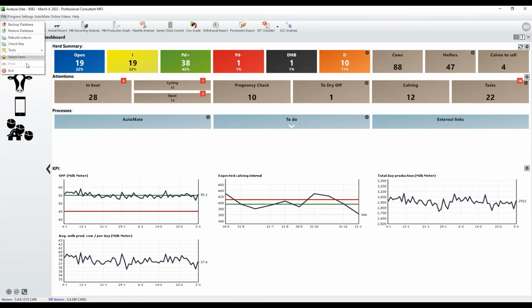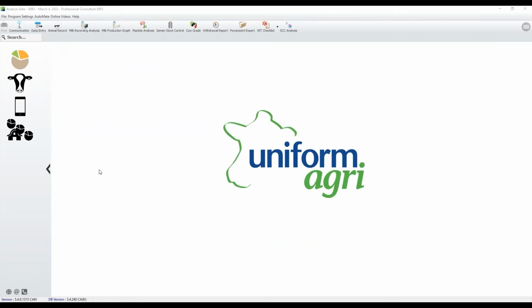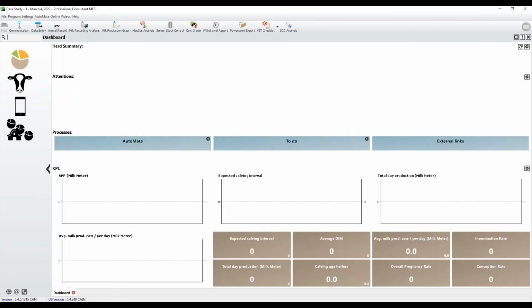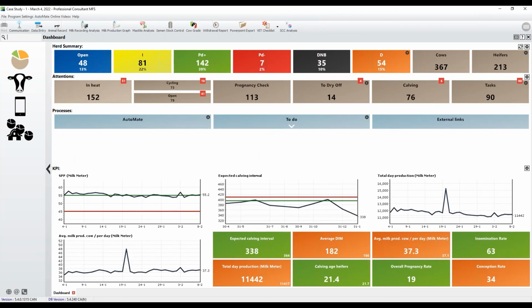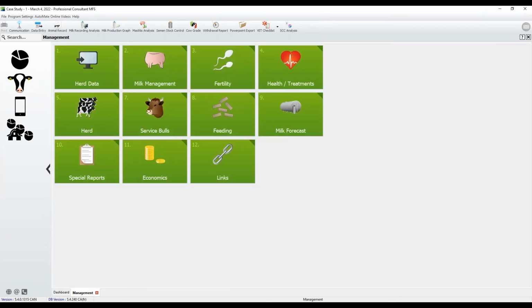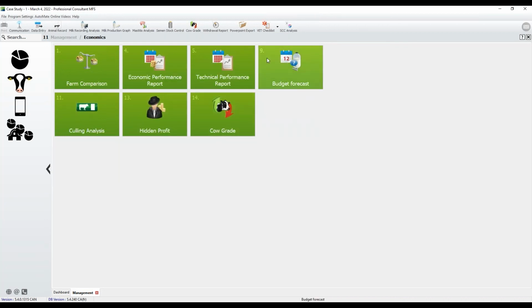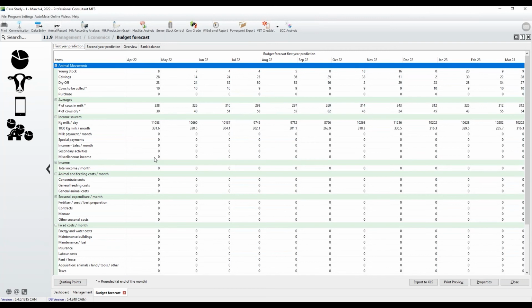So the next topic, in French it's a budget prévisionnel. I don't know what it's called in English. Yeah, budget forecast. The budget forecast is pretty nice to see. You get economic and budget forecasts. There we go. And we can talk about the hidden profit too. That's a pretty nice one that we never did before, but it's a good one.